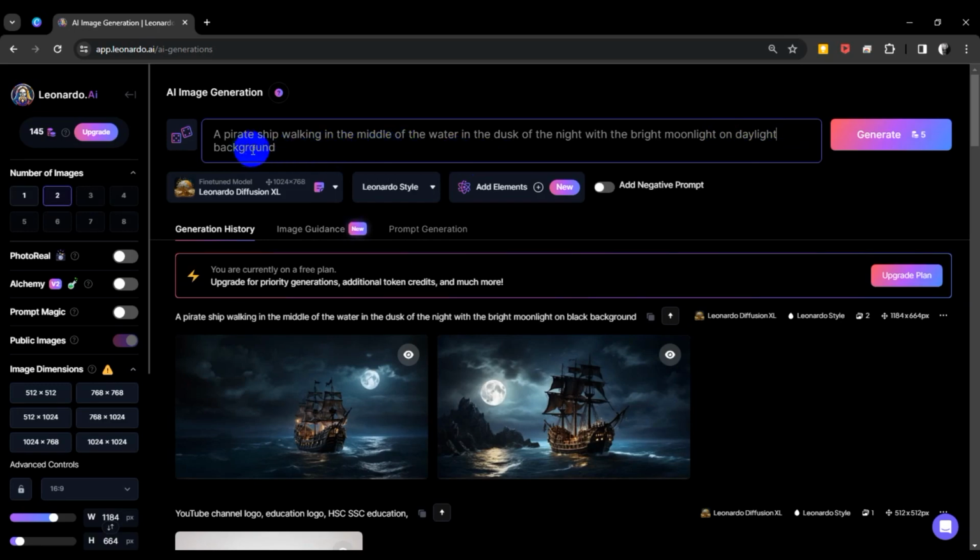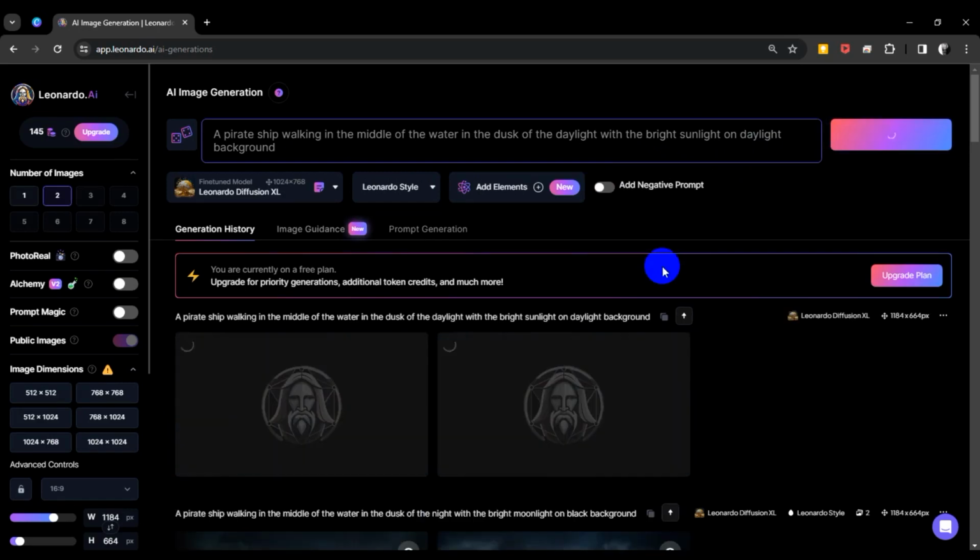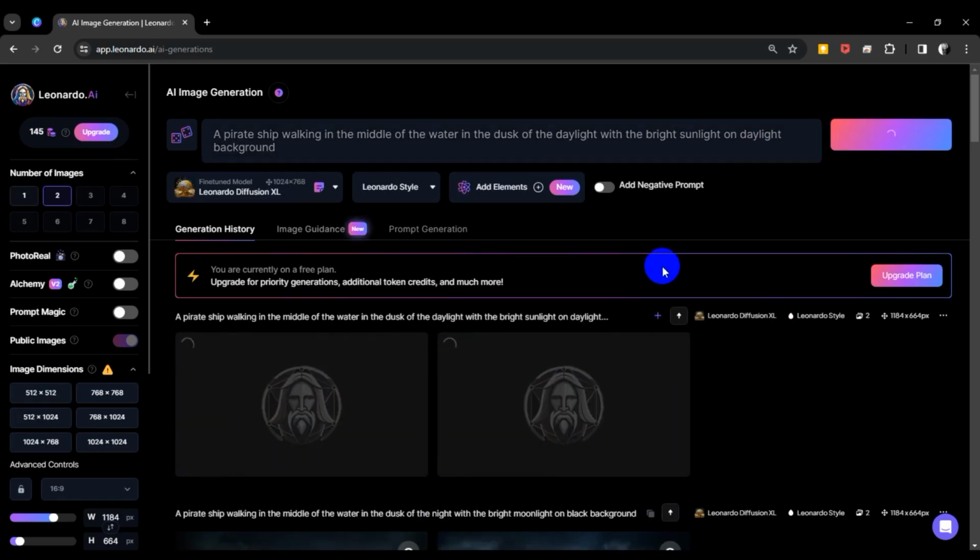Or the ship walking on water in the daylight, just different: night or daylight with the bright moonlight. Just cut the moon and replace it with sunlight on a daylight background. So I'm just clicking 5 tokens again, generating 2 AI photos.